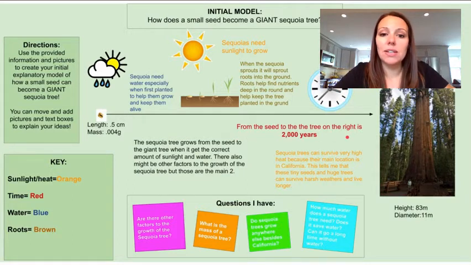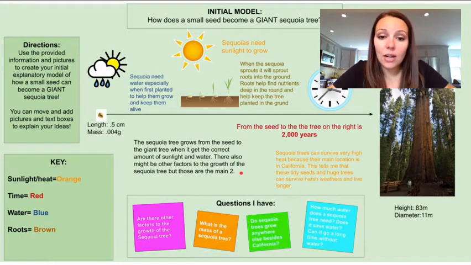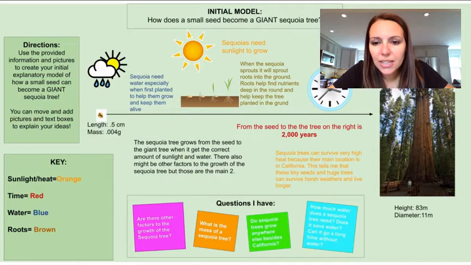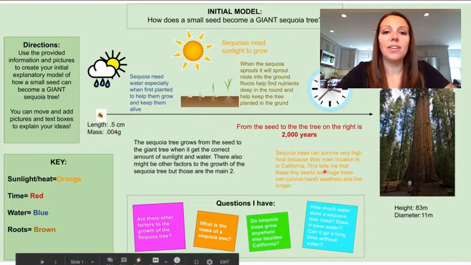And they were even more specific down here and said the tree on the right is 2,000 years old. And then below, they also said sequoia tree grows from seed to giant tree when it gets the correct amount of sunlight and water. There also might be other factors to growth of the sequoia tree, but those are the main 2. Sequoia trees can survive high heat because their main location is in California. Tells me that these tiny seeds and huge trees can survive harsh weathers and live longer. So those are some of the main things we have here in our first model.